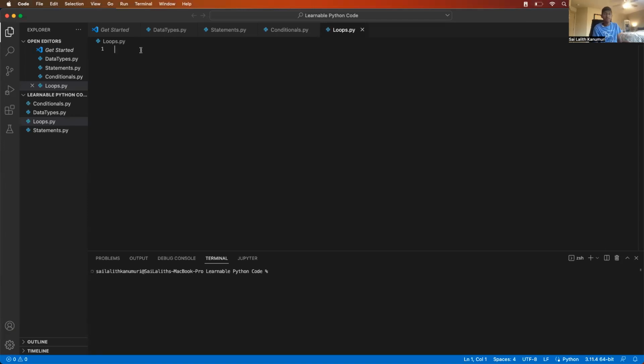Okay, so now let's go through the while loop and the for loop. And I want one example here. Put a countdown timer that goes from 1 to 10. That's the main goal. So let's try to make that.